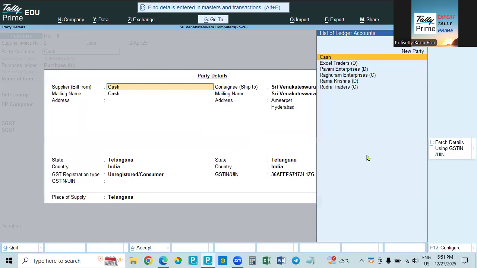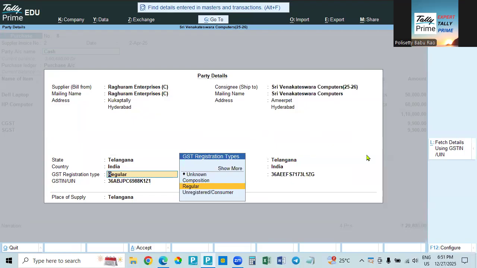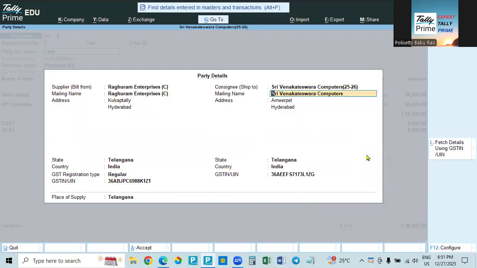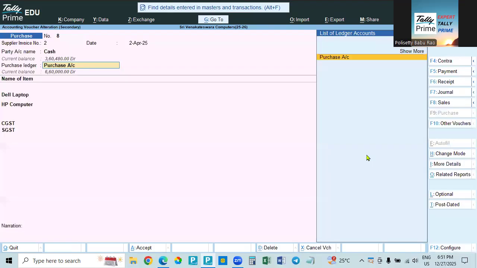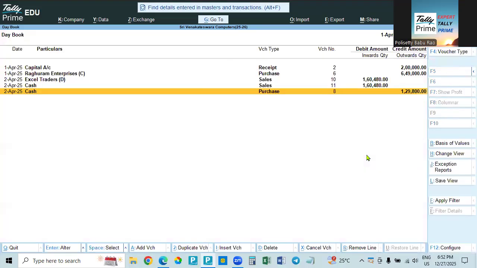If you give it like this, then here you have to change that name, Raghuram Enterprises, and all the details will come. That is the bill from the supplier, and this is the consignee. We are the consignee, we are receiving. Depending on the name and address, I will change it. If necessary, accept. So purchases, we will do everything. Okay, so we have to give cash here. Cash and purchase account will be affected. Party account will not be affected here. And in the purchase ledger and in the report also, it will be the same thing.